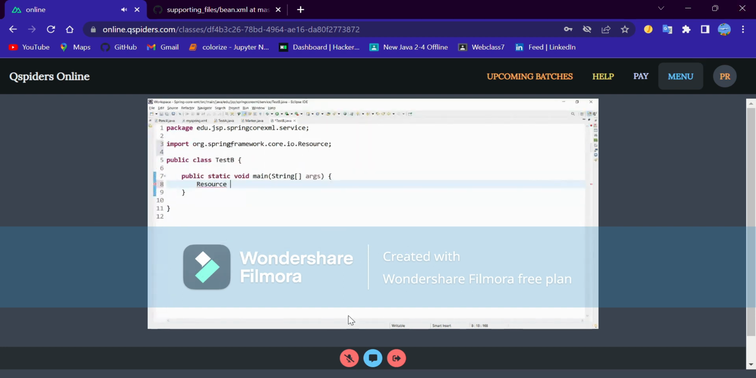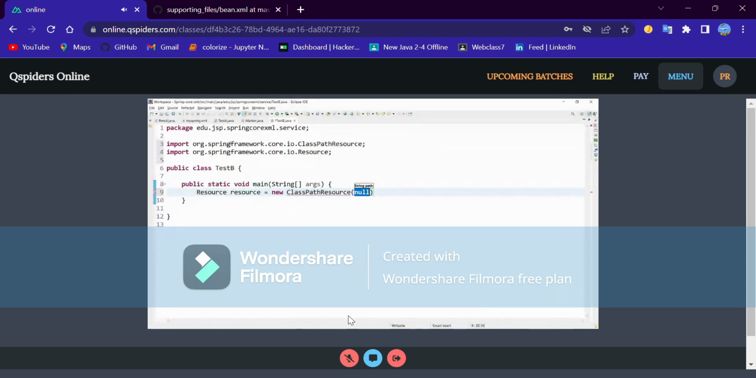Right, I need to have the resource. Let me create a resource equal to new ClassPathResource, and I will be passing the path name. The path name is like my spring dot xml.